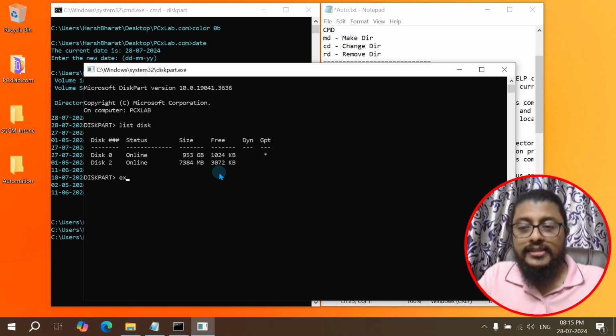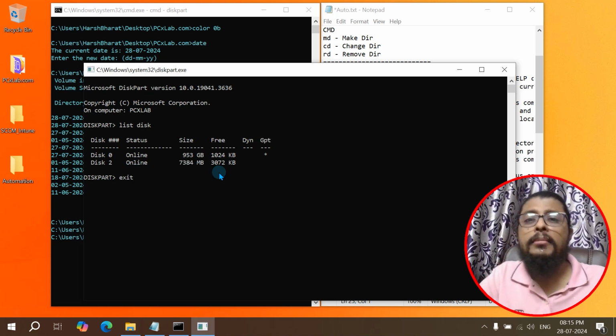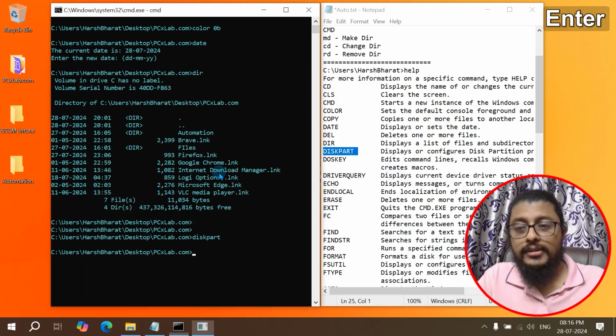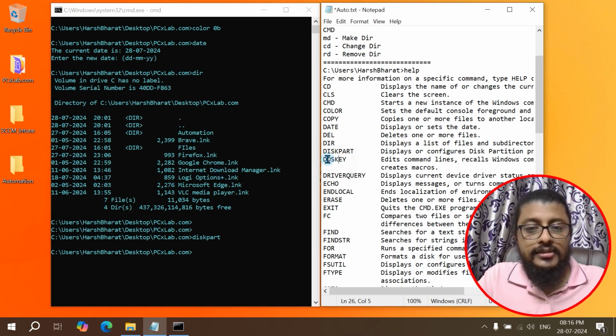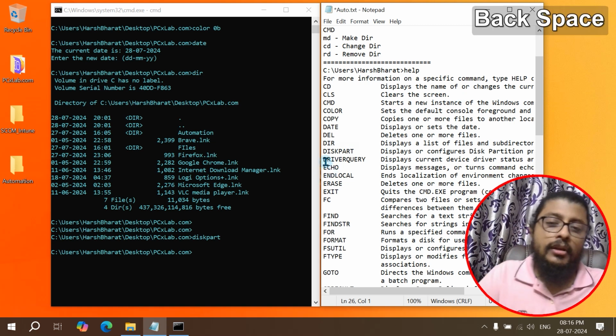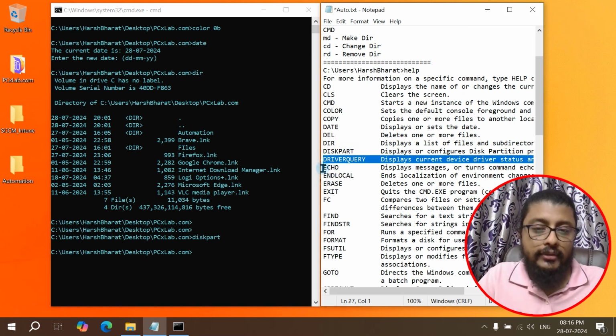So I'll just simply exit for the moment. In future days, definitely I'll cover this. Some automations we are covering, so we have to cover these topics as well. Next is DOSKEY, not required for the moment. Driverquery not required.